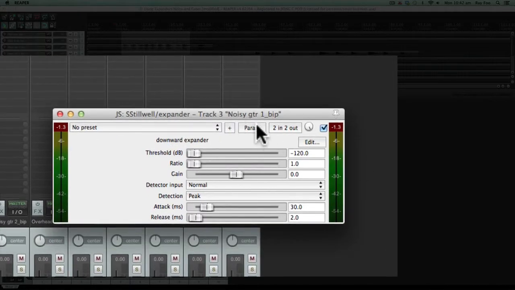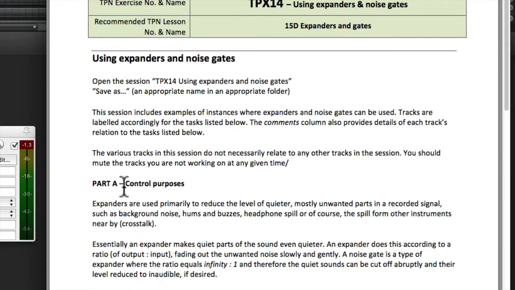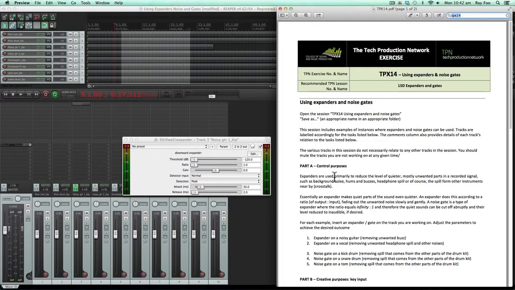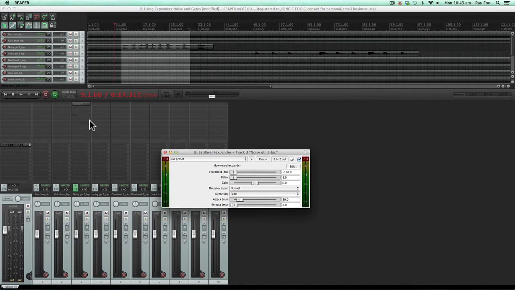What it does is the completely opposite of a compressor. If we look at the worksheet file it says to open up, it says expanders are used primarily to reduce the level of quiet and mostly unwanted parts in a recorded signal, such as background noise and hums. So that's what we're going to try to do, remove that hum. I'm going to play this and adjust the parameters. So you can hear the hum.